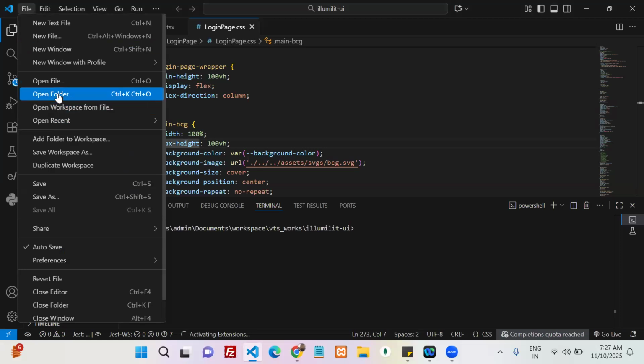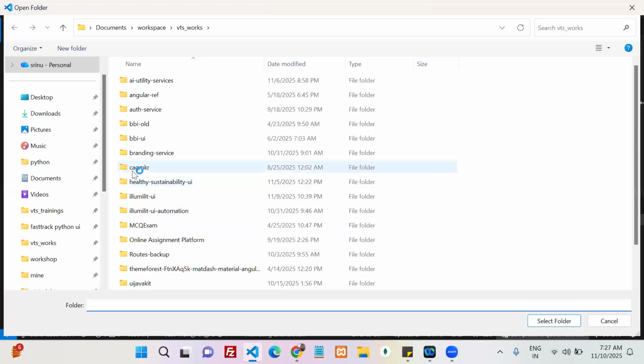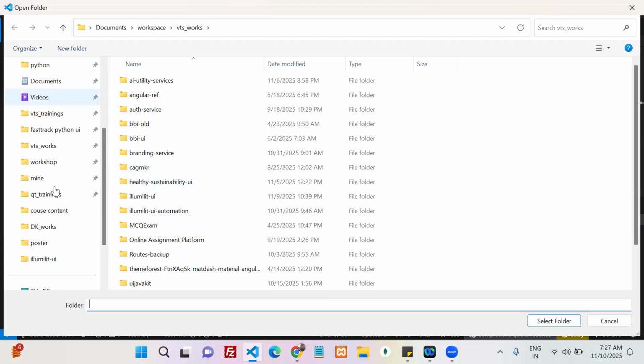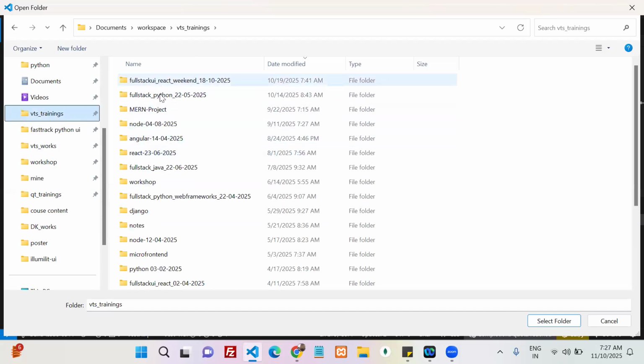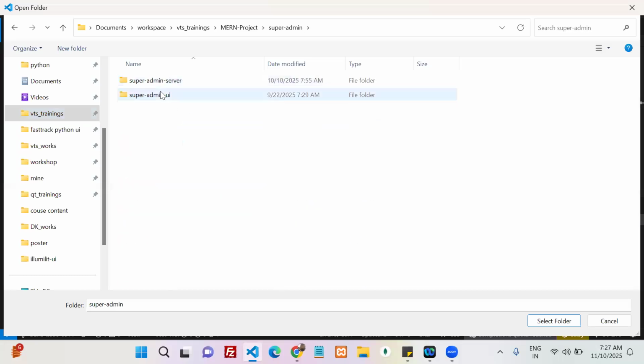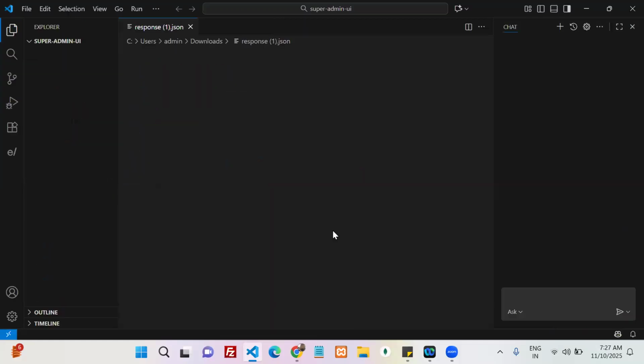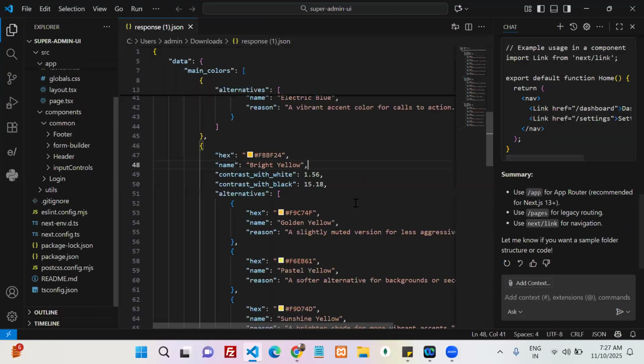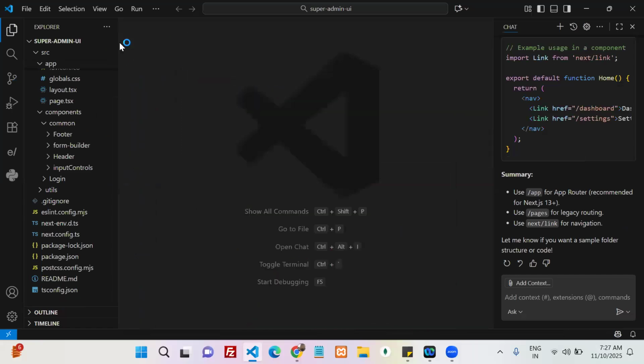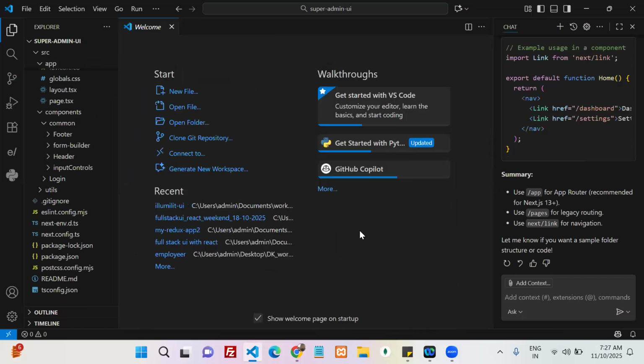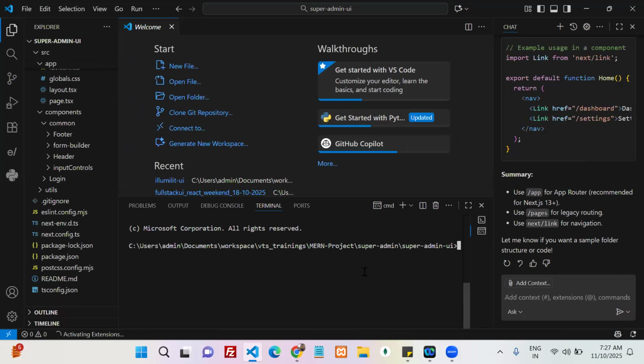So I open the folder. So let's run the application. npm run test.